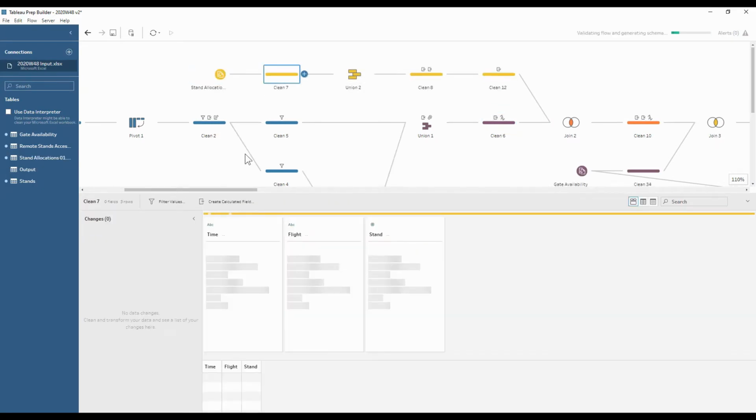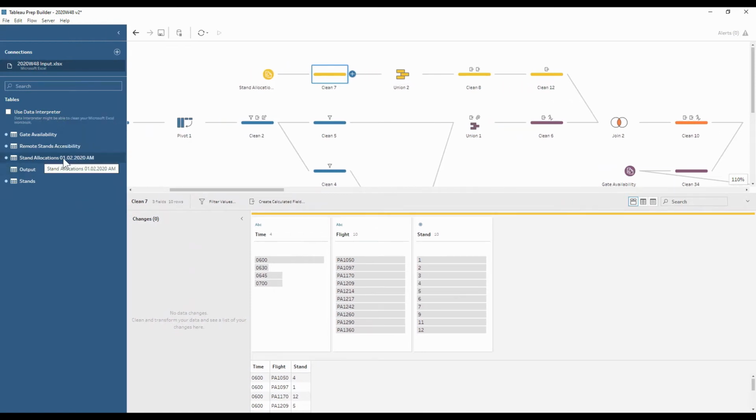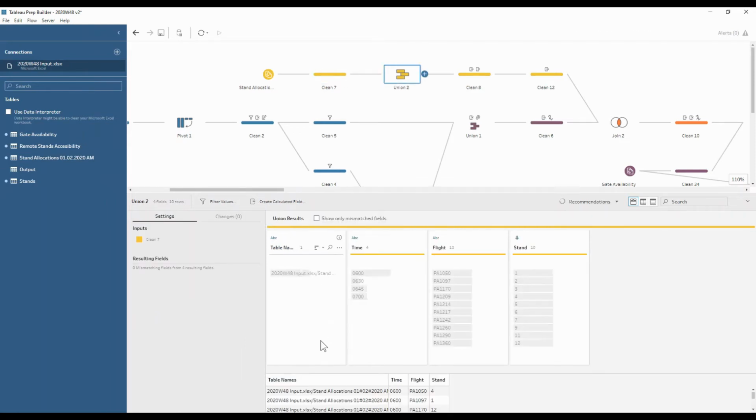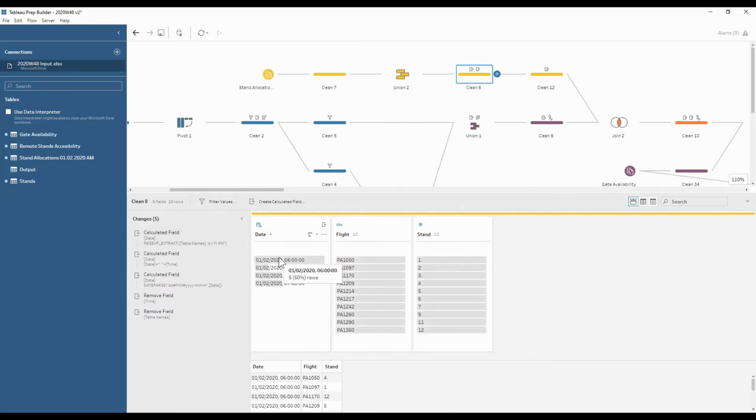So first of all, we need to change this time field, which is currently a string, into an actual time. So in order to get the date through, because we can see if I just expand the connection pane here, that we have our date in our sheet name. So we use our union step just to bring through that table name so that we can use a little bit of regex to extract the date.